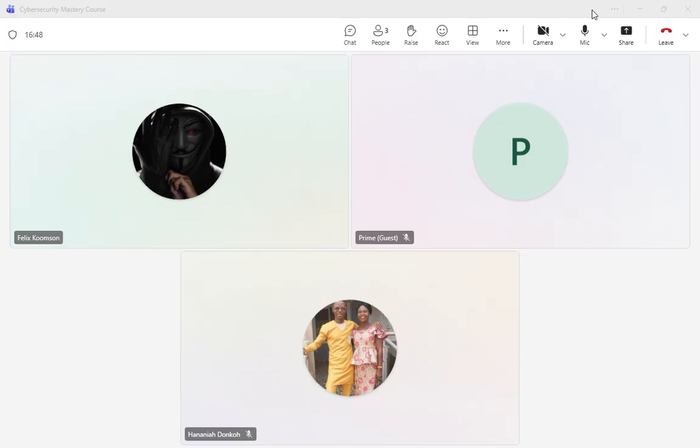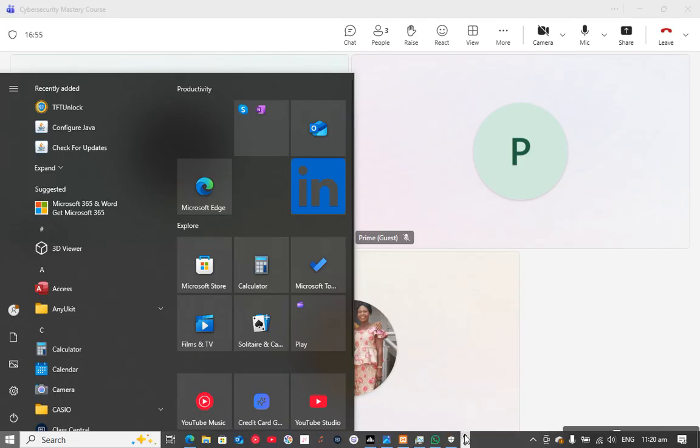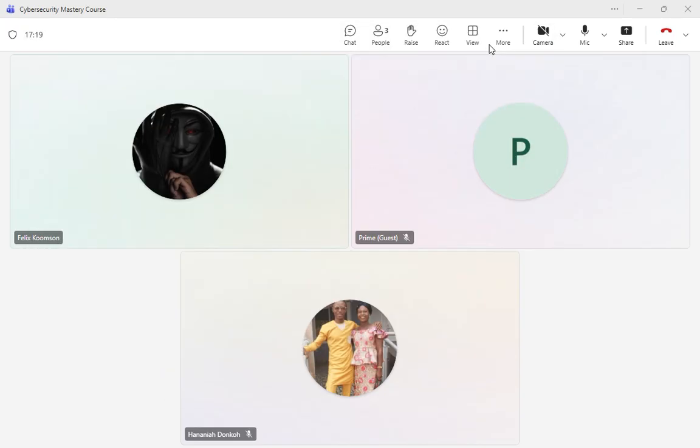Let me see if it's done sending. It's still sending, it's not done. I'm trying to finish very soon. I'm sending it to the group. It's 230 megabytes and my network speed is very low. Alright, okay, I'm going to share my screen.